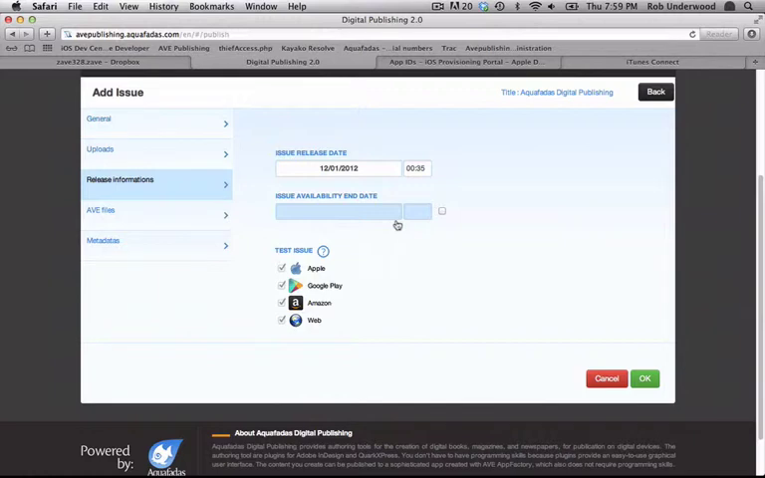The issue availability end date is the last day you want this issue to be available for your app. For example, you may only have licensing on images for 2 years, and after that date, you can no longer legally sell this issue. In that case, you could define an issue availability end date.